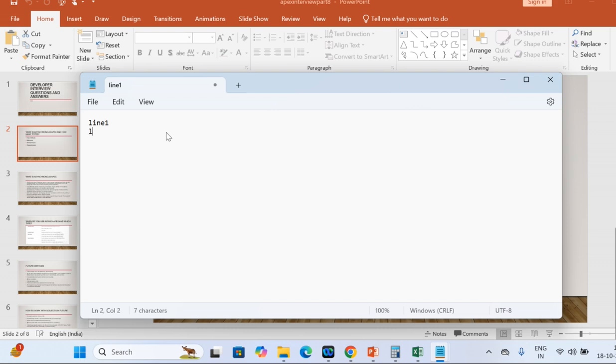Line 1, line 2, line 3, three lines of code. So what will happen is when the program runs normally, synchronously, line 1 will execute, line 2 will wait for line 1 to finish, right? And then it will execute. And then line 3 will wait for line 2 to finish before starting. So this is synchronous.